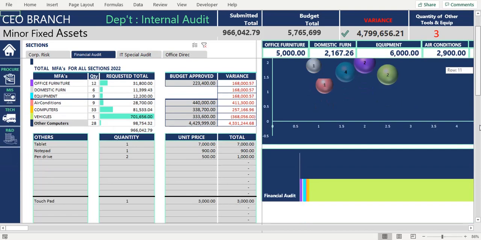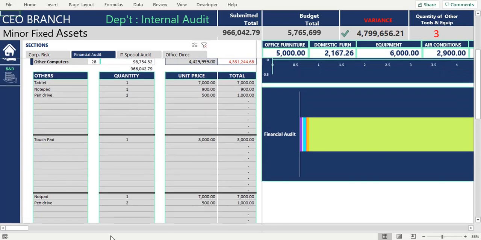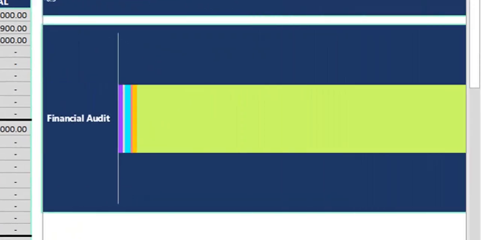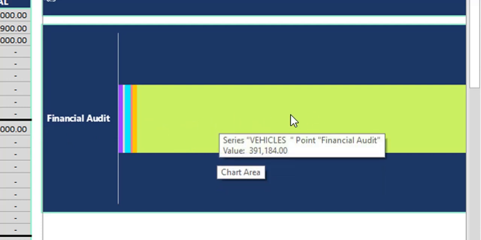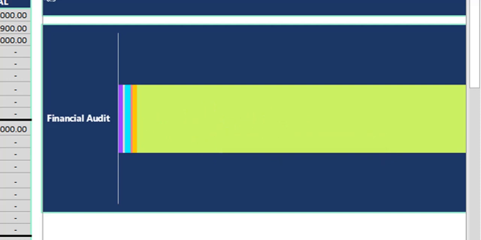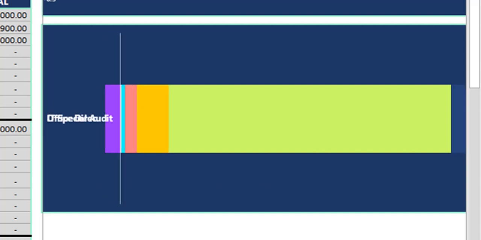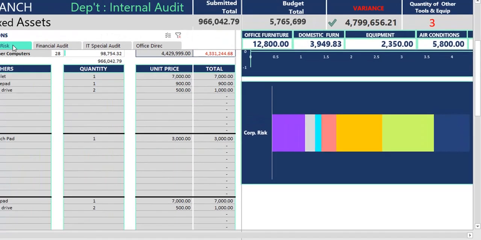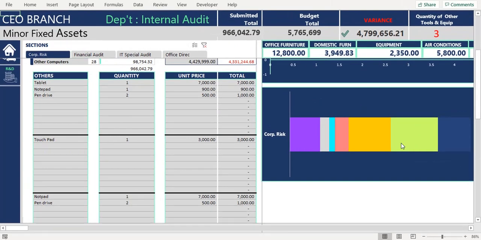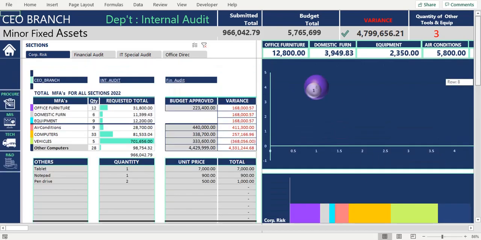Right below the bubble chart is a stacked bar chart, okay, to give us a true picture of the minor fixed assets that has the highest amount. So you realize that this lemon green goes for vehicles, and I could easily tell with just a quick glance that vehicles cost more than all the other minor fixed assets. Okay, so with just a quick glance on the stacked bar chart, I could tell that the amount allocated for vehicles or any other minor fixed assets is more than the other. Okay, so having said that, let's move right here.